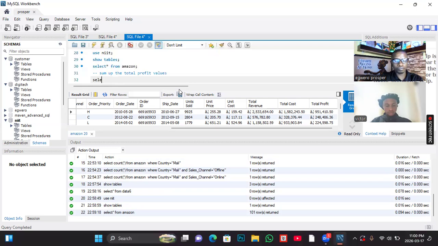select, then you bring in the sum. Select sum, the bracket. The particular column that you are targeting to sum, you put it there without putting it in a string. So you follow the case. Total, the T is a capital letter. And then remember that there is a space: Total Profit.